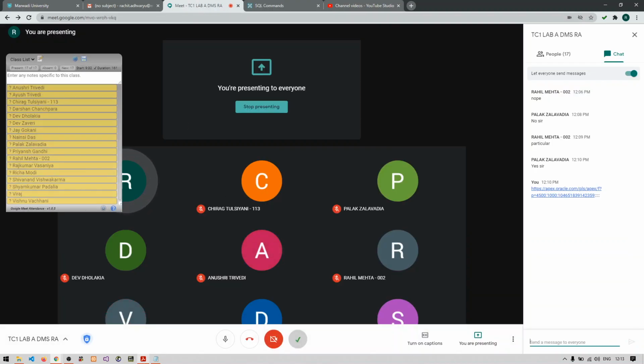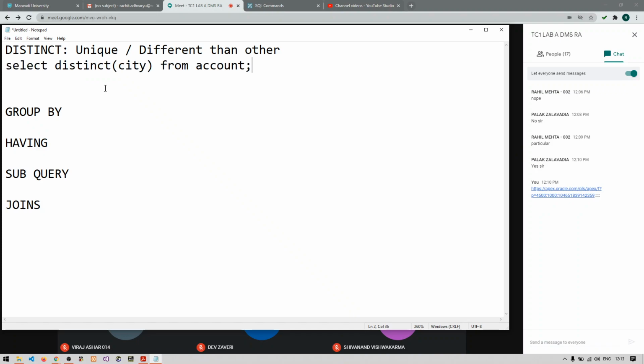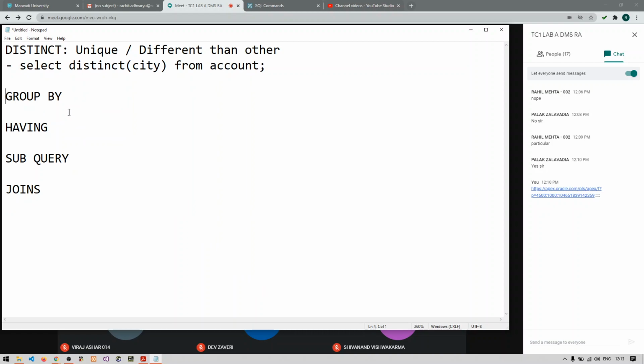Clear with this, guys? How to use distinct command? Anyone? Any doubts? Clear, everyone?